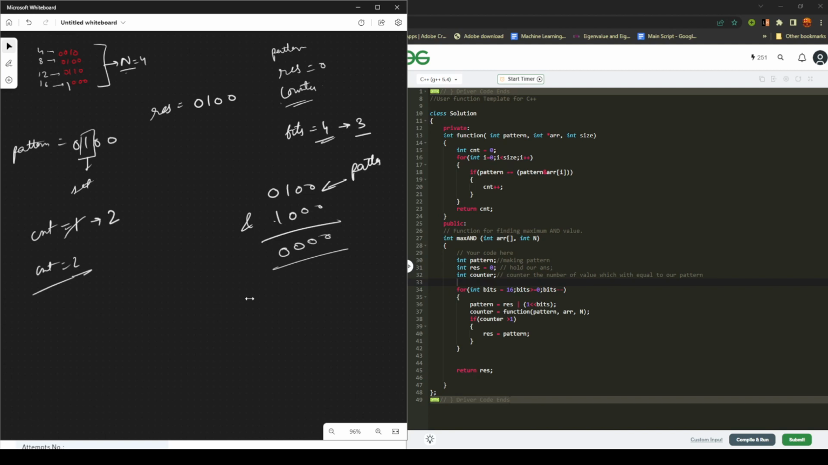So for the last loop we perform the AND operation again. Our bit goes from 3 to 2. Let's again change our pattern. How is our pattern going to look? Our result is 0100, and we left shift 1 by 2 and perform an OR operation again. So this is 1, this is 0, this is 1, this is also 1, this is 0. So our new pattern looks like 0110.